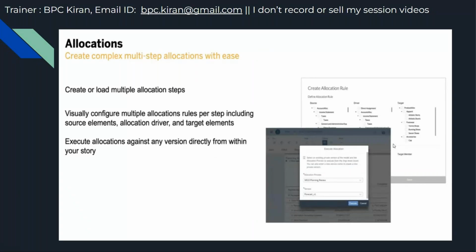So allocations, as I said, you can see here allocation rules. You have source, you have target, you have drivers. Based on these drivers, you can allocate source data to the target. If you have complex calculations, you have advanced formulas here. In BPC, we used to have script logic. In BPC embedded, we had formulas, Fox formulas. Now here in SAC, we have scripts. The scripts are called advanced formulas, to write our custom code.